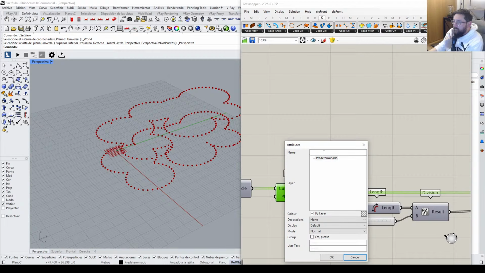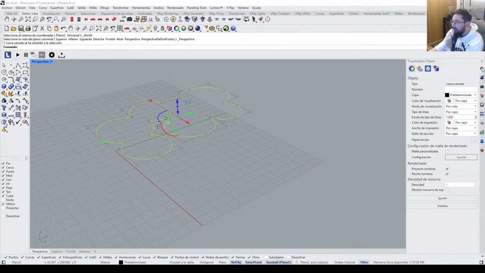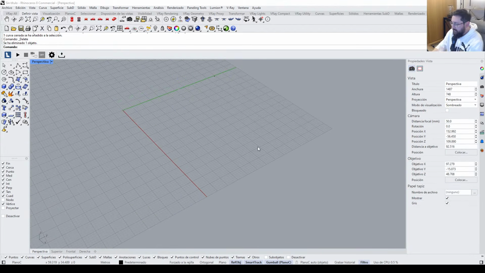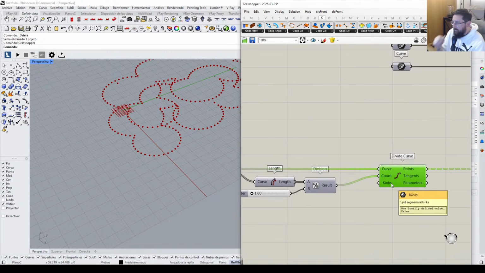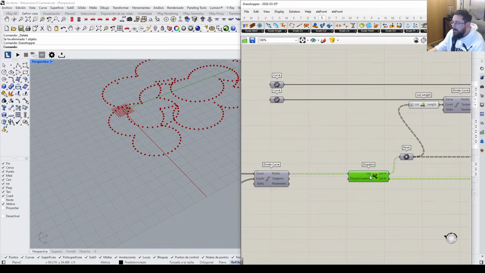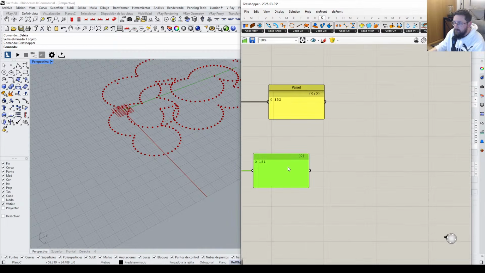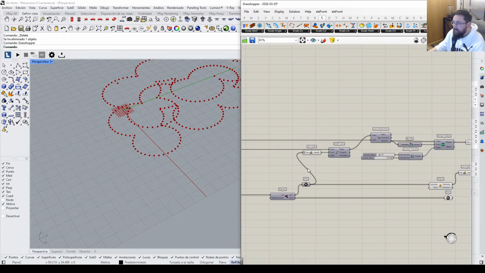Is this a closed curve? I don't know. Let's check. It is a closed curve. Okay. Then I think it's because when you divide curve, it produces an extra point at where it ends. So your starting point and your finishing point is the same. Is that a thing? I guess I could flatten here. That would resolve the issue. 152, that's really bloody weird.